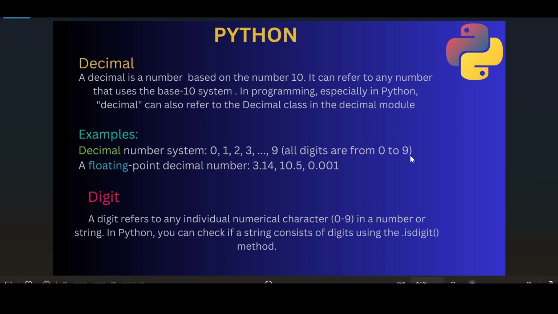Let's start our tutorial. Here we will discuss decimal, floating and digit. Decimal. A decimal is a number based on the number 10. It can refer to any number that uses the base 10 system. In programming, especially in Python, decimal can also refer to the Decimal class in the decimal module.